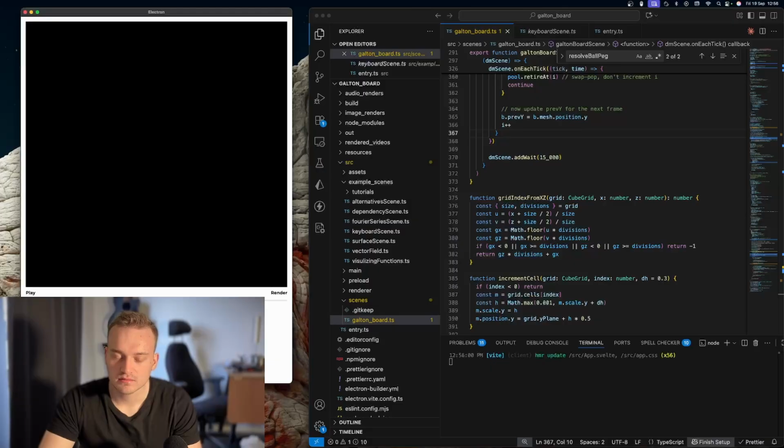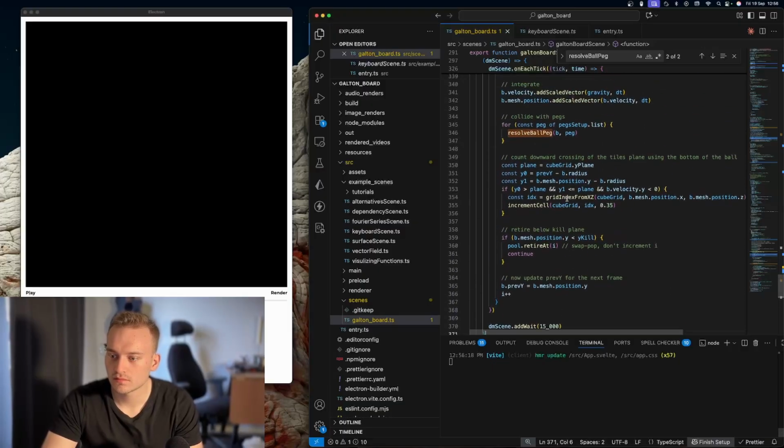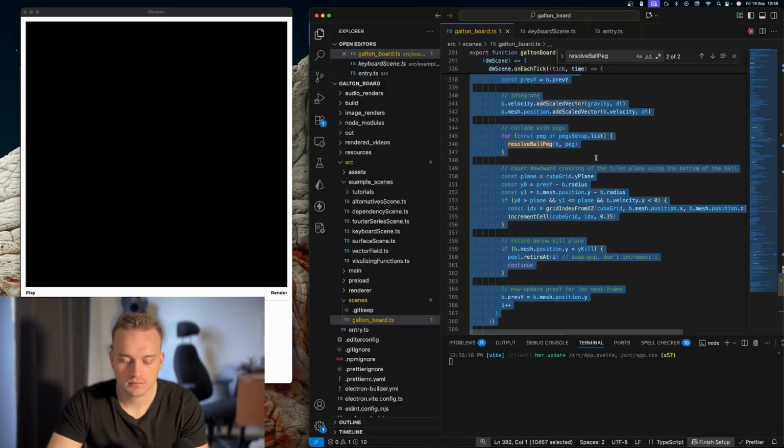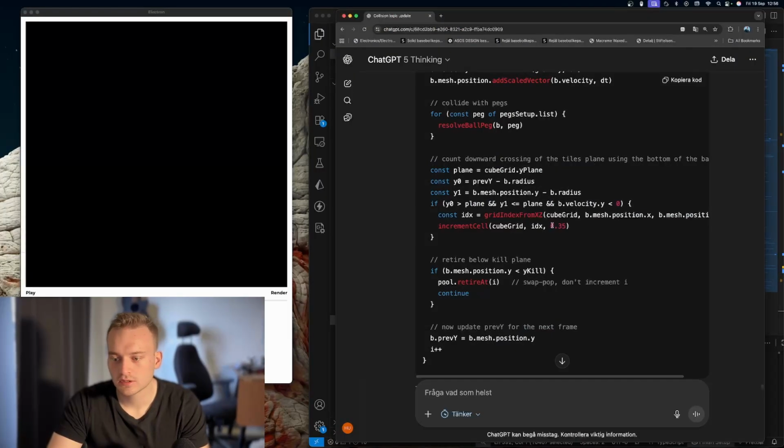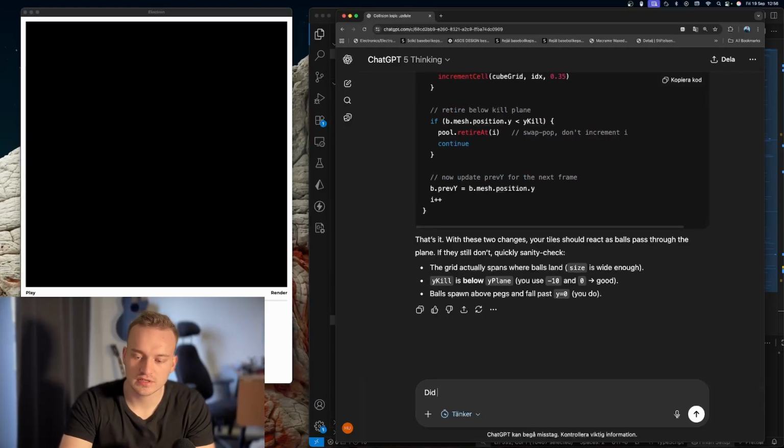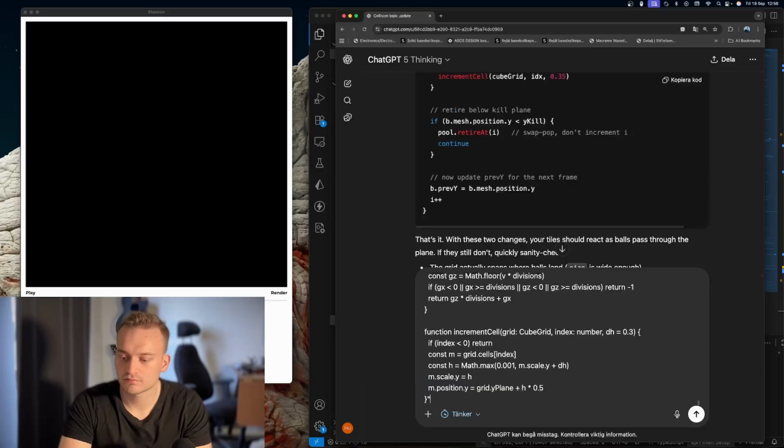Everything is just black now. Something is not good. Did I do anything wrong here?